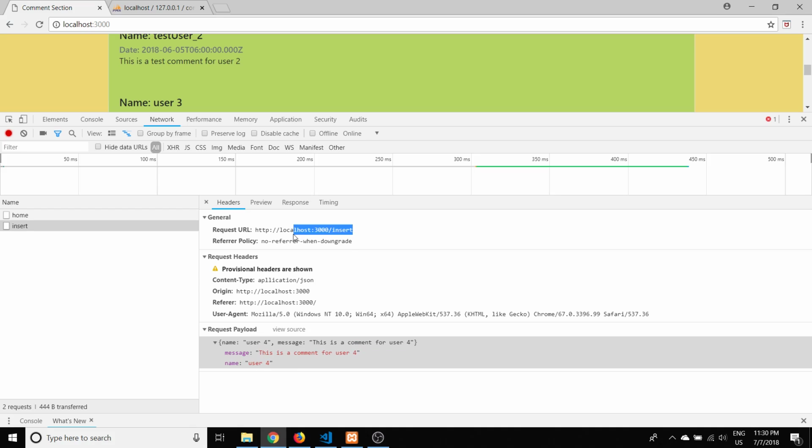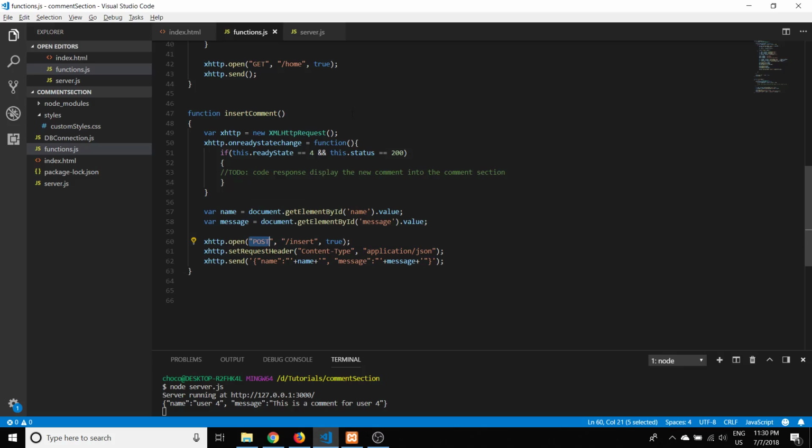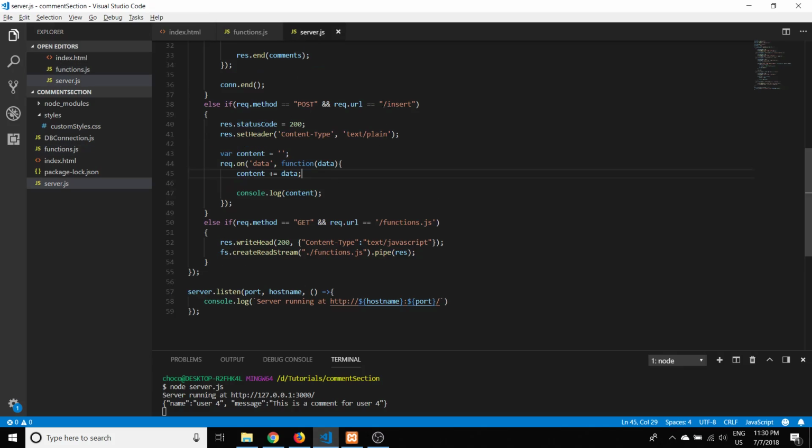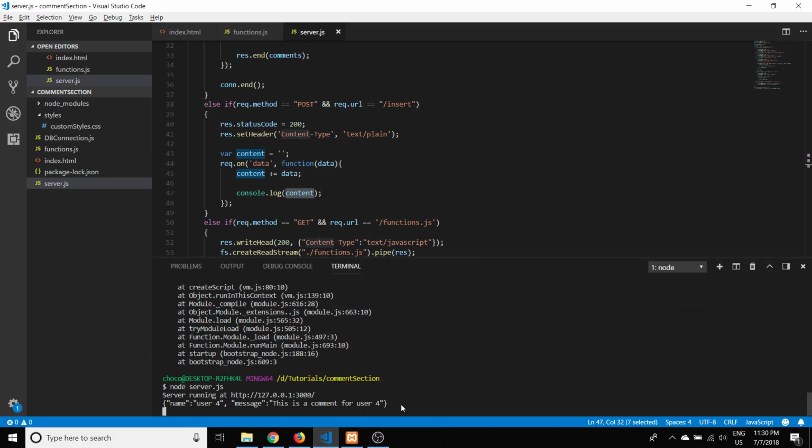We're going to send it to the insert URL, which on the server side, we've coded here, insert. We're going to grab that string and that content from the browser, put it into this variable, and then print it out into this console down here. And we can see that, yes, indeed, it did print out down here.